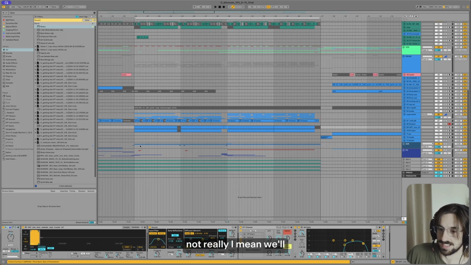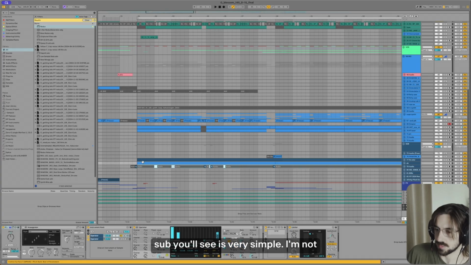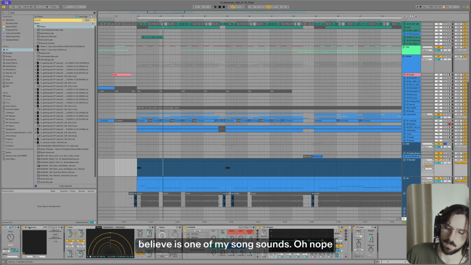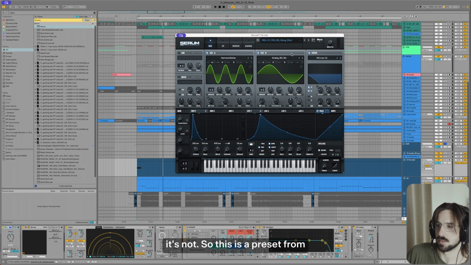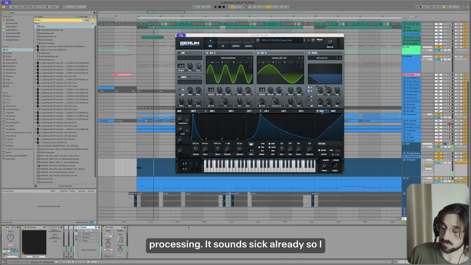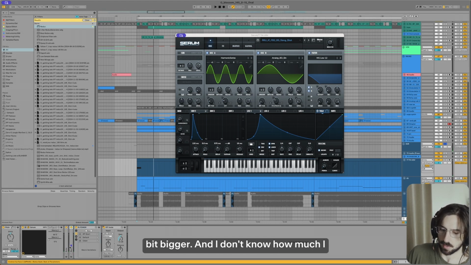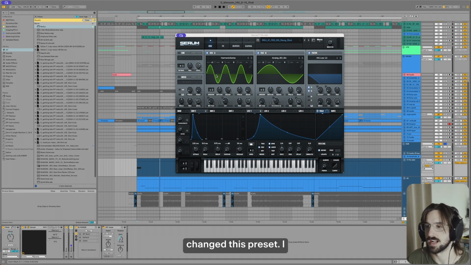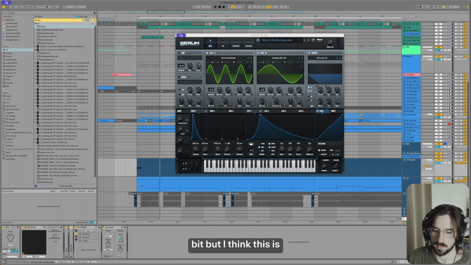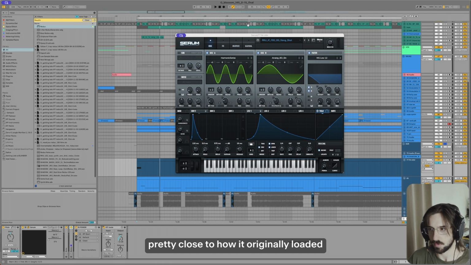There's not really, I mean, we'll look at the sub, but the sub you'll see is very simple. I'm not doing much here. We've got this little hit here, which I believe is one of my sounds. Oh, nope, it's not. So this is a preset from Splice. I don't know which pack, but without any of the processing it sounds sick already, so I just made it a little bit bigger. And I don't know how much I changed this preset. I think this is pretty much how it sounds, but I'm not positive, so I could have changed it quite a bit. But I think this is pretty close to how it originally loaded up.